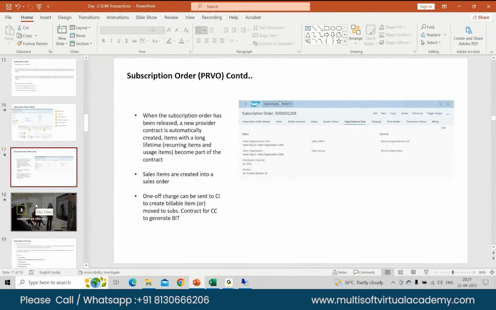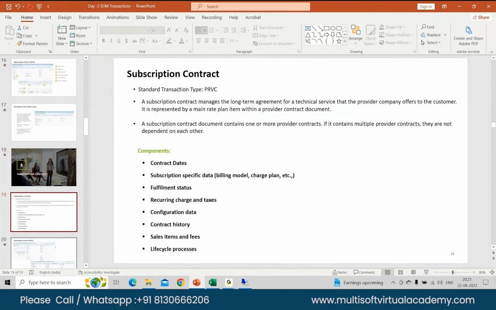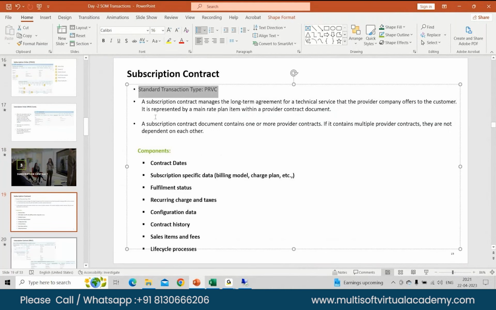Next is your subscription contract. Subscription contract is basically a final document. Let's say your standard transaction type is your PRVC for this. It is what manages the long-term agreement for a technical service that the company offers to the customer. So it is represented by a main rate plan item within a provider contract document. A subscription contract document may contain one or more provider contracts, and it's not that they are always dependent on each other. If it contains multiple provider contracts, they are not dependent.